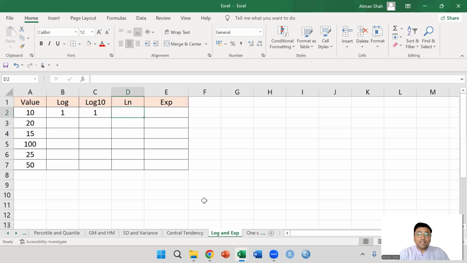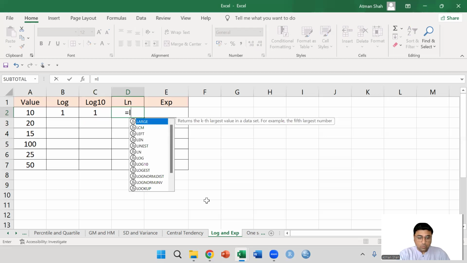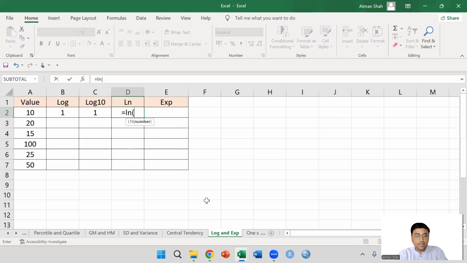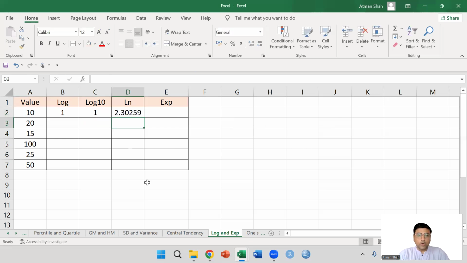Now suppose we want natural log. In natural log, the base is e, that is 2.71. So the function is equal to ln, and then select the cell. So it is A2, this, enter. So the value is 2.30.